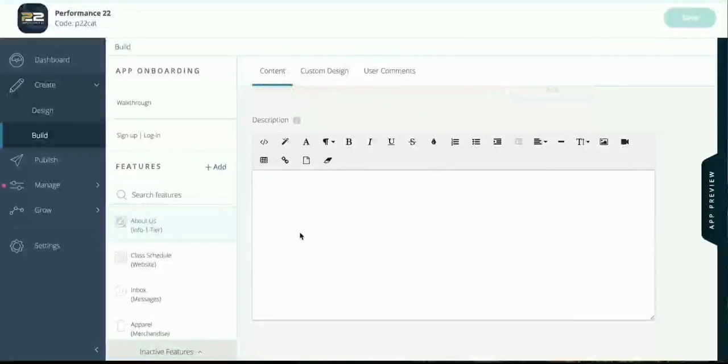The main idea here is this WYSIWYG, or what you see is what you get editor. Now, sometimes these can be a little tricky, and by default, they're going to pull in the main text and color scheme of your app. So my app has white text. That's a little bit tough to see.